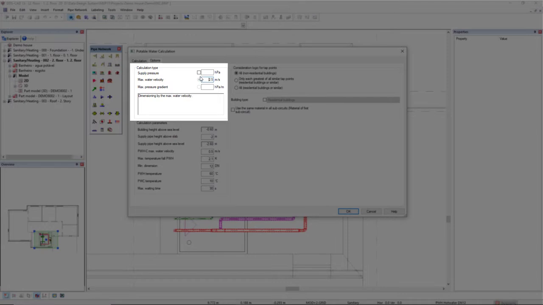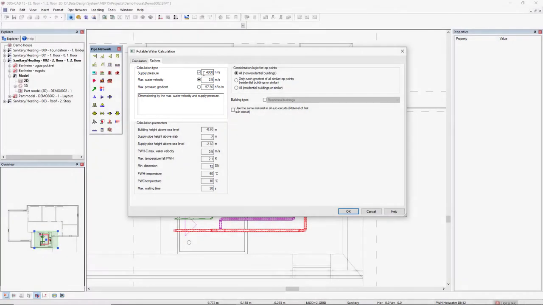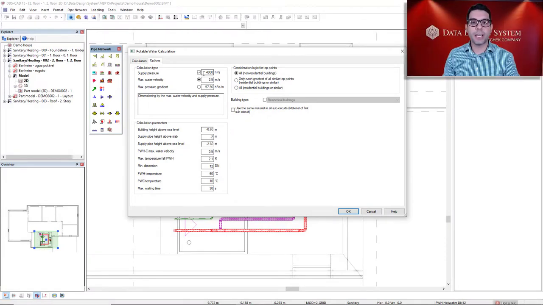The second option is by selecting the supply pressure. By default, it's 4000 hectopascal. This value is also editable.